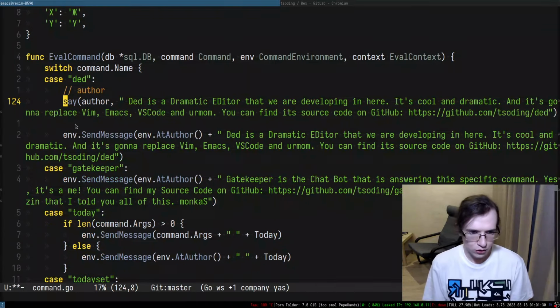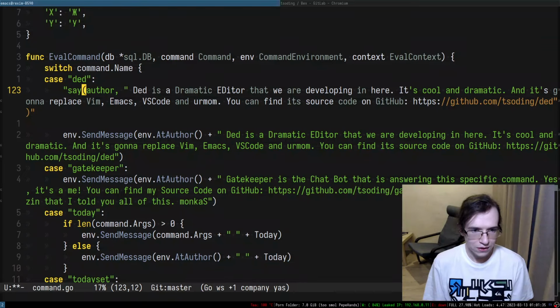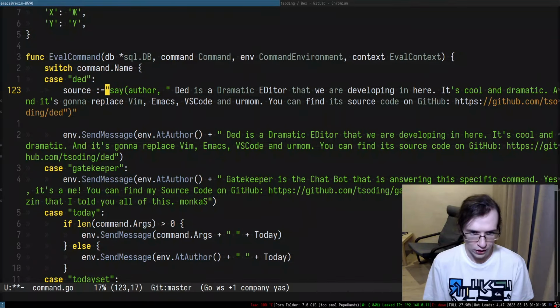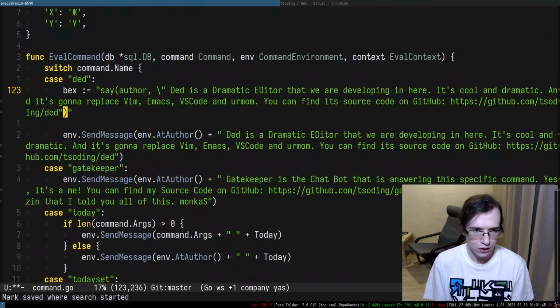Right, so let's actually introduce something like a variable called source. So this is a source. Maybe let's call it Bex, right? So kind of like that. But we need to escape some of these things in here. So we're escaping this thing in here, and here is the Bex of that specific command.